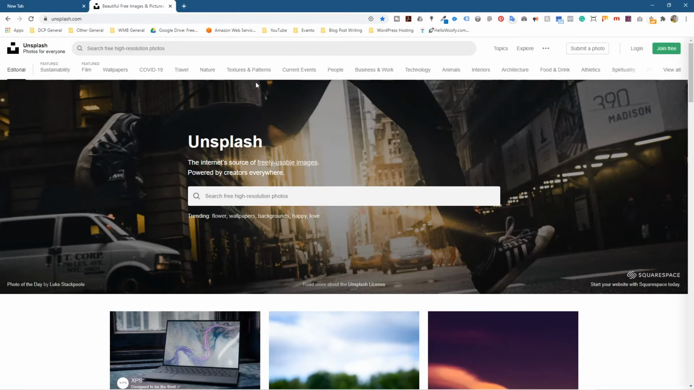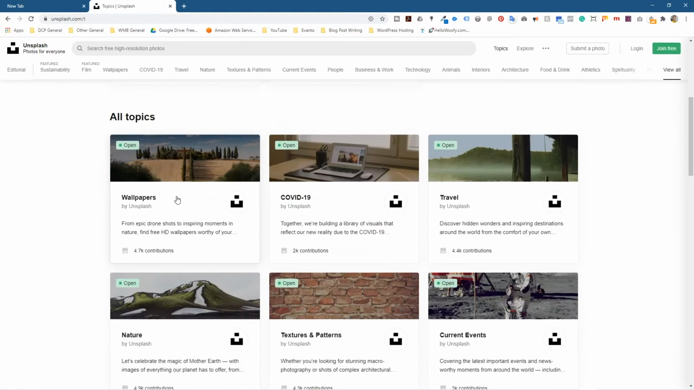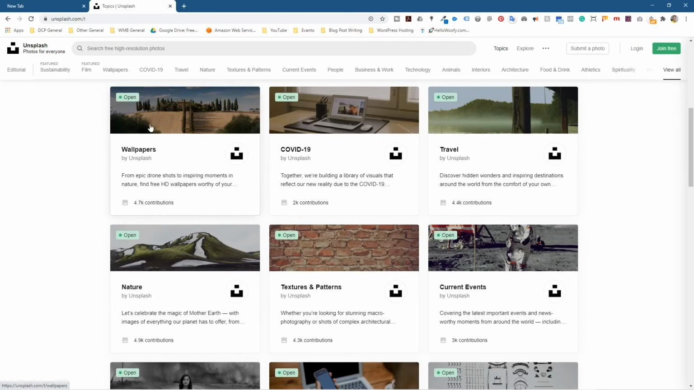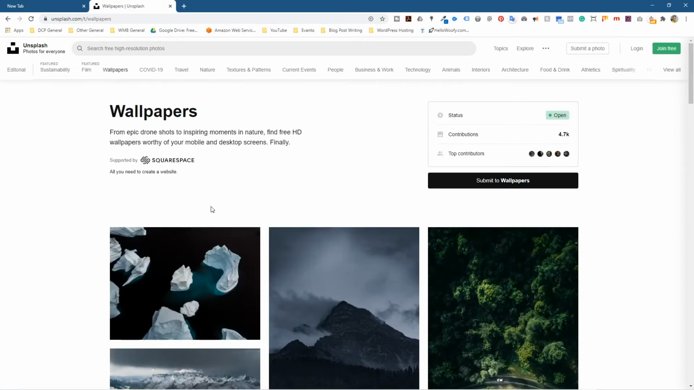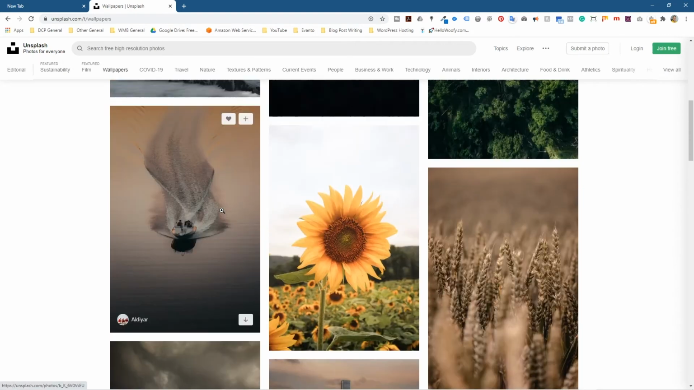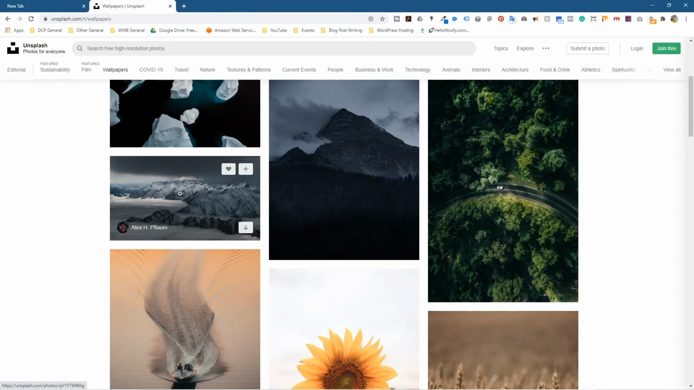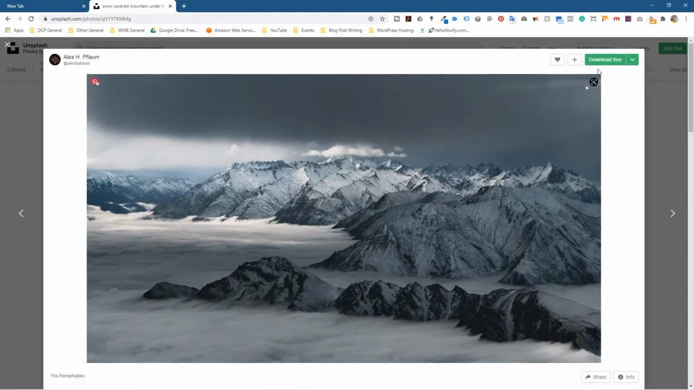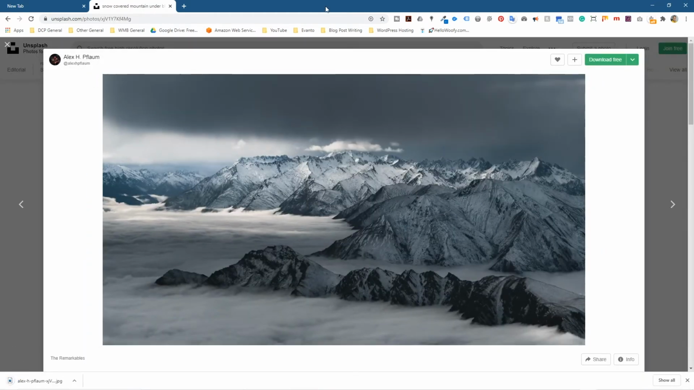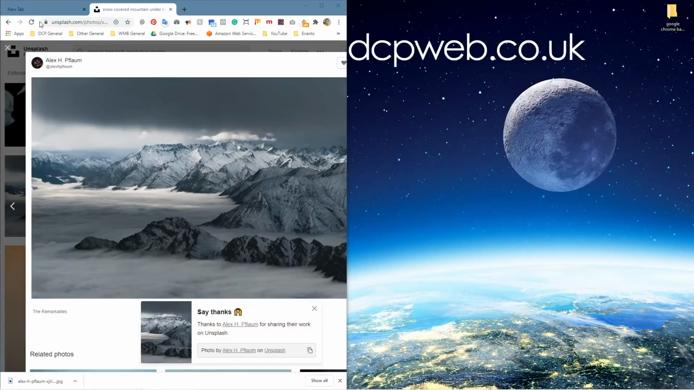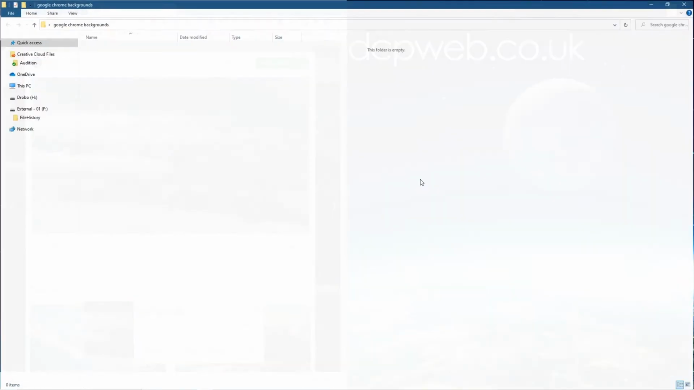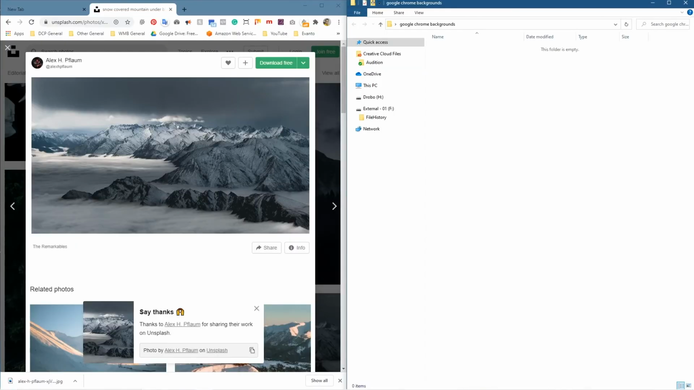So if we do something like, let's have a look at these. Let's click view all here. You can see loads of different types of images, but here's wallpapers. So let's click on that. And then we get all these different wallpapers. We're looking for something really landscape. So let's click on this picture. This one looks pretty cool. Let's click download free and we'll just drag this to the side for the moment and open up this folder on my desktop. And what we'll do is drag and drop that picture into here.